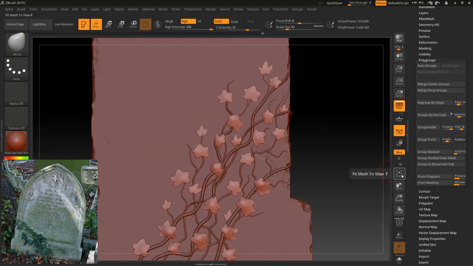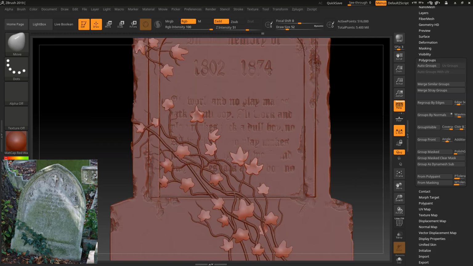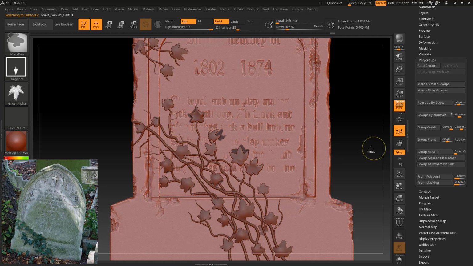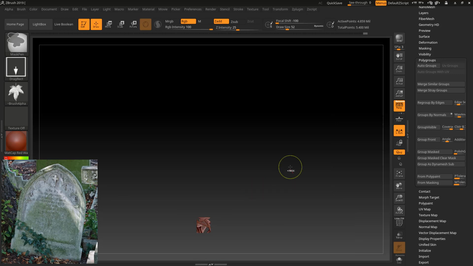Okay, so I'll just do the second batch. So I go into here. I'll just get rid of the old mask because that mask still exists, and start to draw out some new leaves.